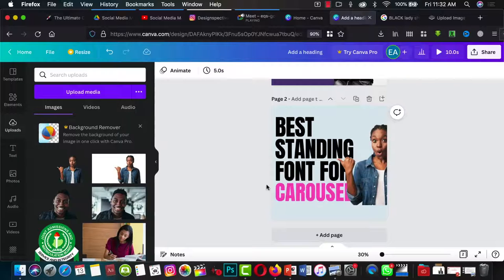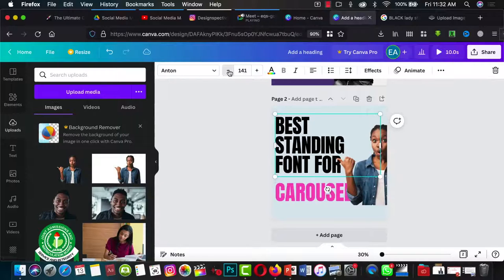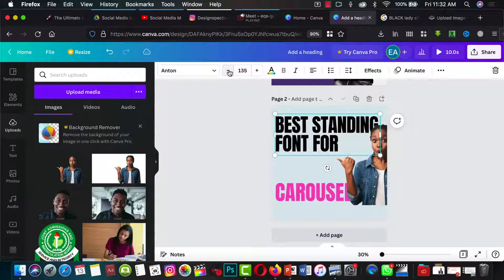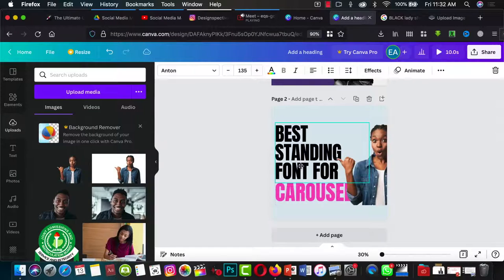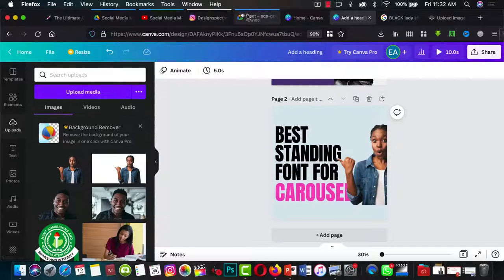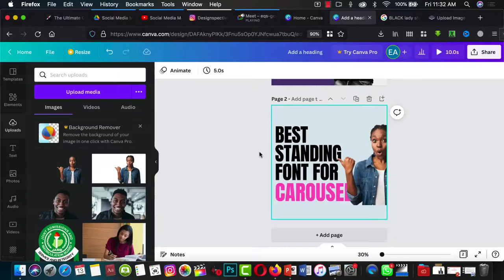Let's reduce this design also a little bit. Like I said, we're going to reduce it anyway. All right. Can you see that we have copied this design? Fantastic design we've done, as you can see. And we've done it in under 20 minutes, right?